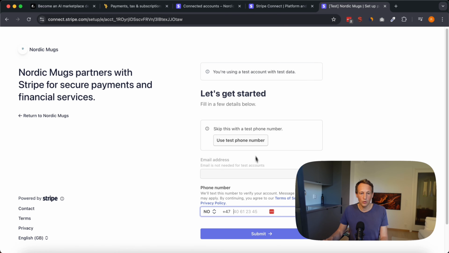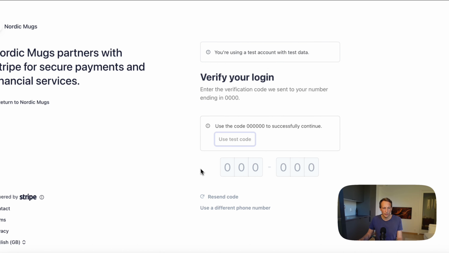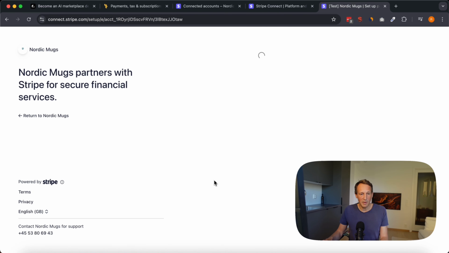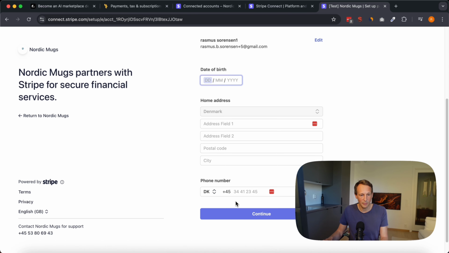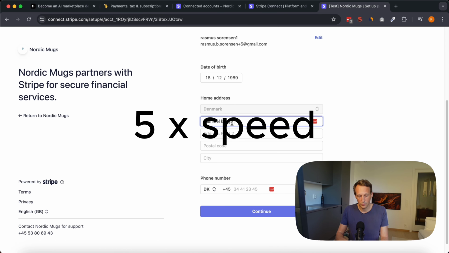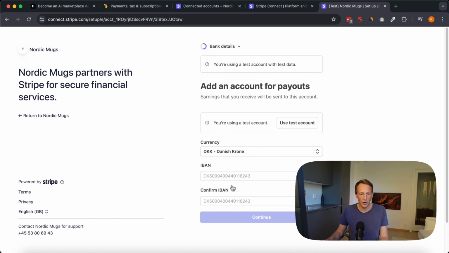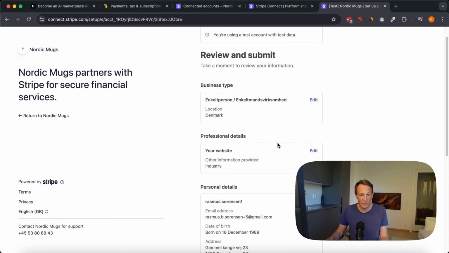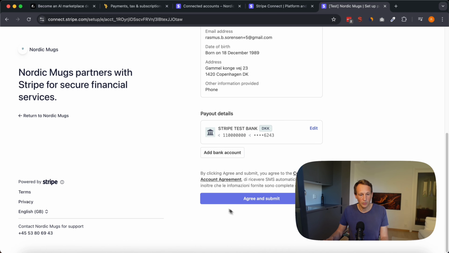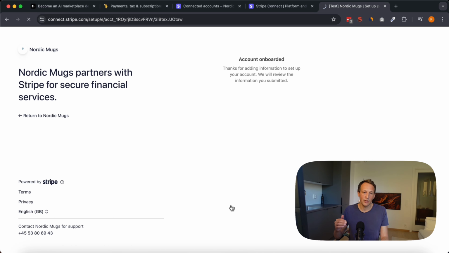And again, I'm in localhost, that's why it says use test phone number, but it will ask me a lot of different things here, right? So if I just click here, it will take me further, and you can see that I have to add different information here depending on where I'm from and stuff like that. So let me just add something. And you can see that it also asks me for an IBAN number. So if I add that here, it also asks me if I have a business and stuff like that, right? But basically in the very end, you have to click on agree and submit. And then I'm sent back to NaughtyMox.